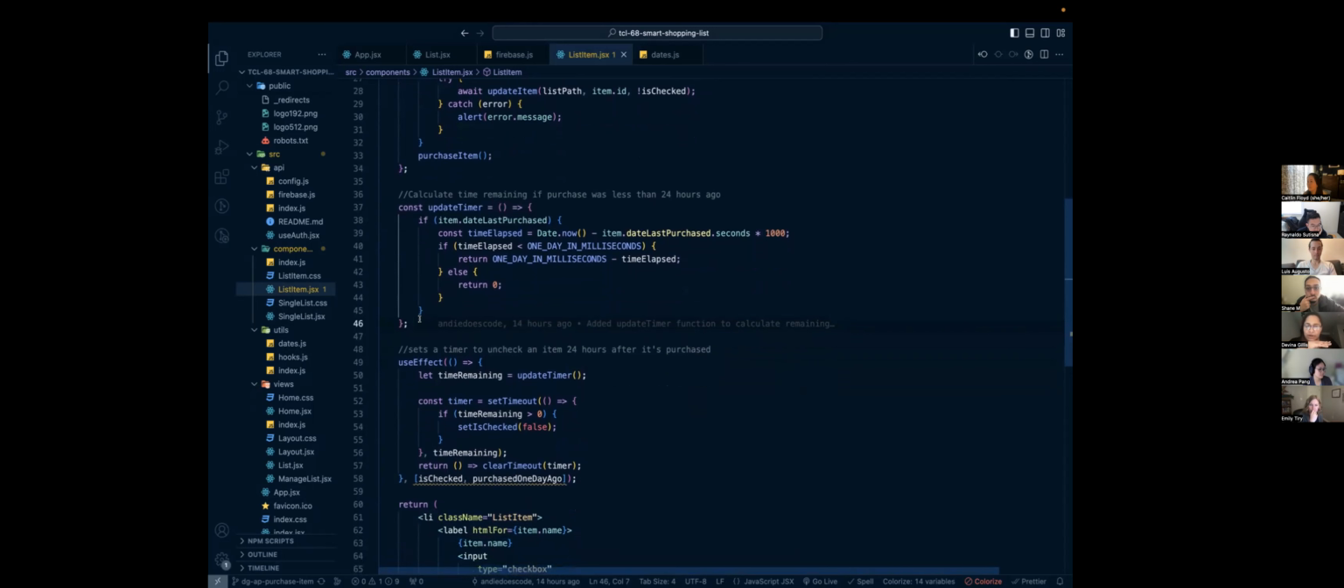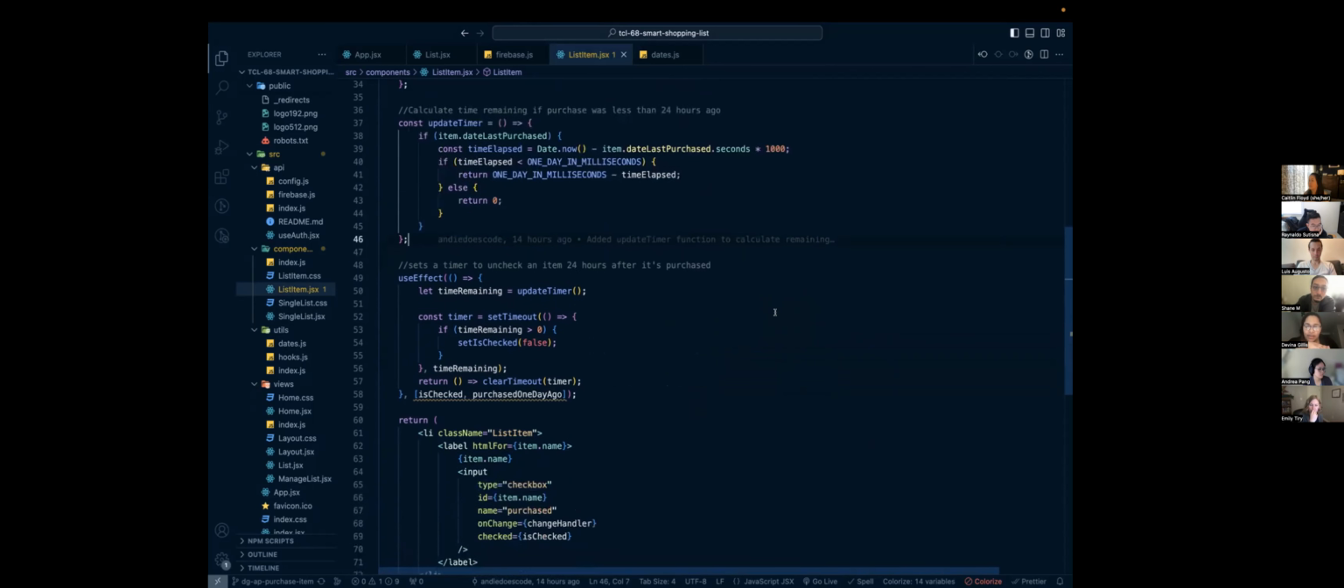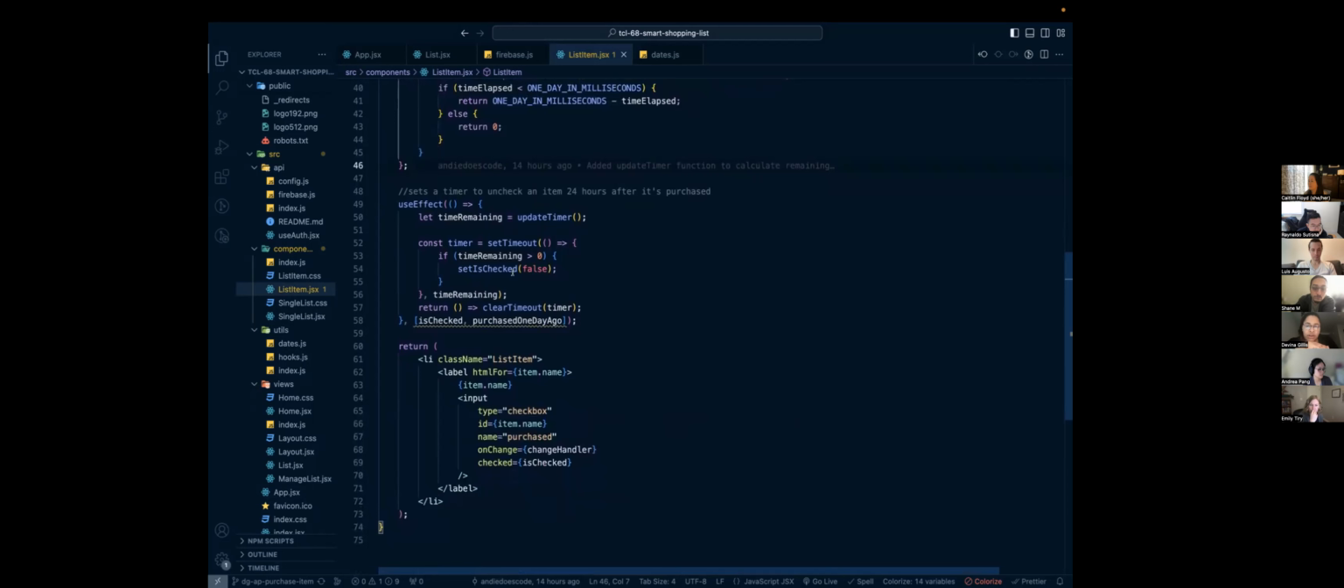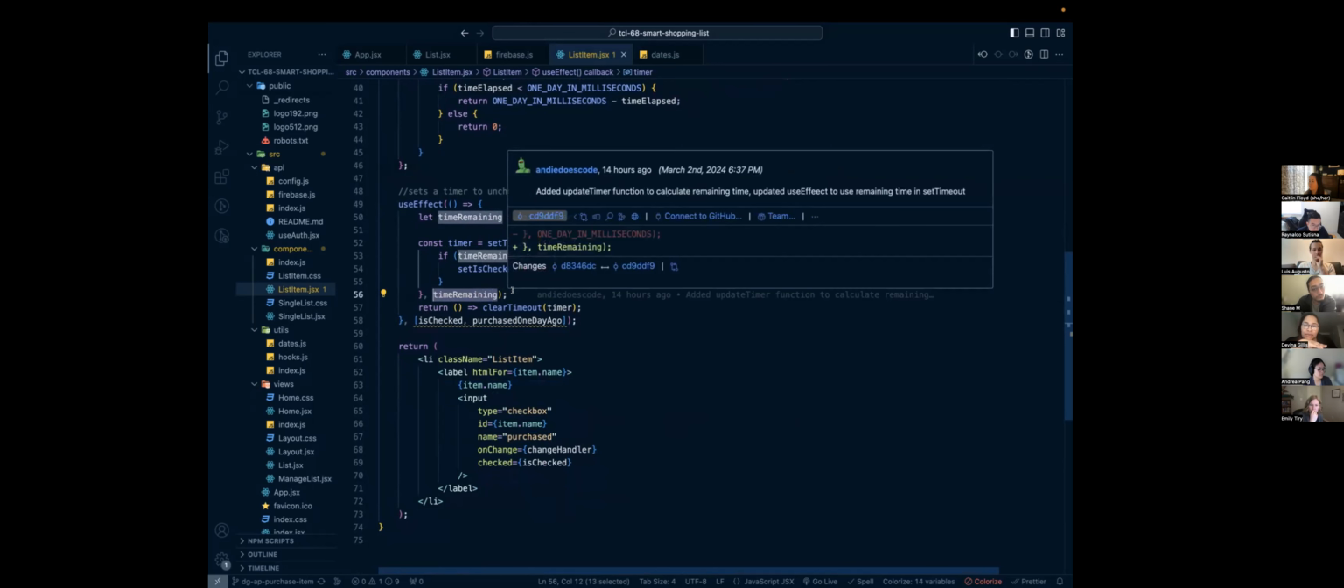So this update timer is a function that basically calculates the time remaining if the purchase was less than 24 hours ago. So let's say they purchased it 12 hours ago, it's going to calculate how much time is remaining. And that is going to get passed into this use effect here, where we have a set timeout function, where we set is checked to false after the time remaining hits 0. And so that's why we've passed in time remaining as the amount of milliseconds for set timeout to be called.